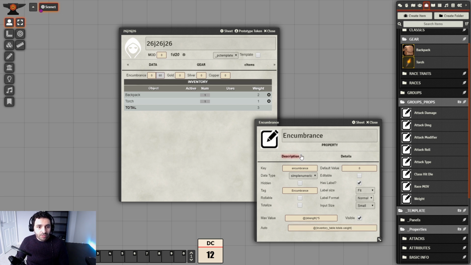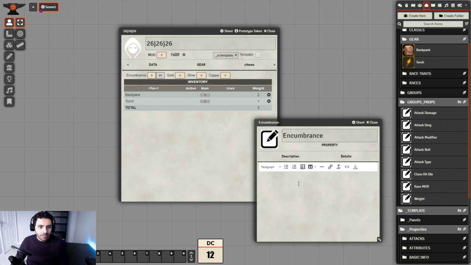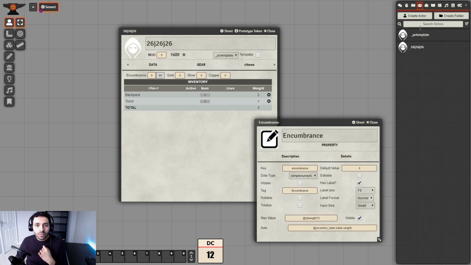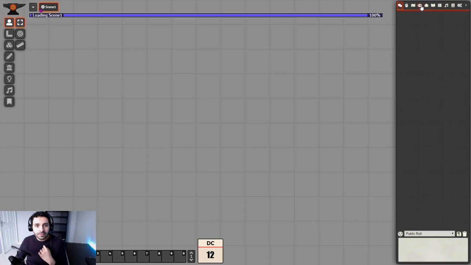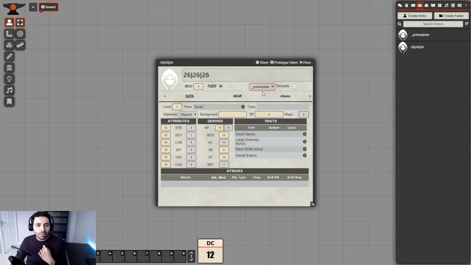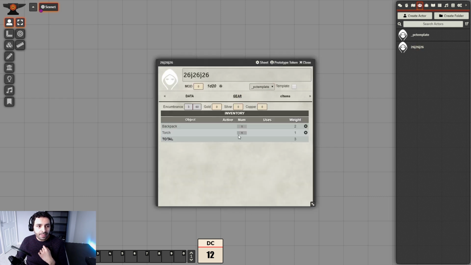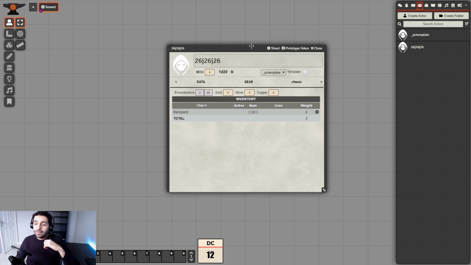In case you don't see it, this is what I wrote there: inventory table dot totals dot weight. With that done, we have to rebuild the sheet. To avoid problems, we go back to default, and then go back to PC template, and here it is. 3 equal to 3. If I remove the torch, it updates. So this is an easy way of referencing totals from a table.